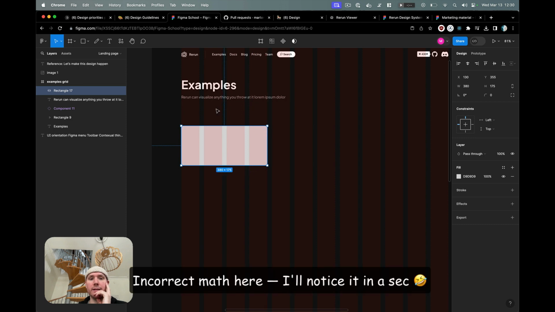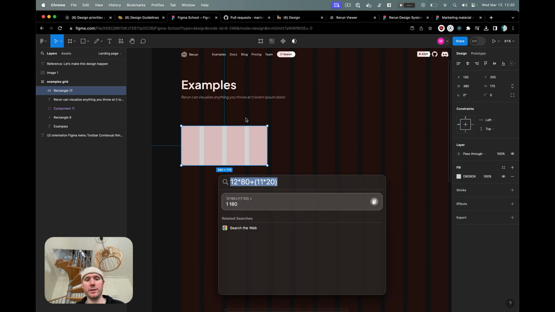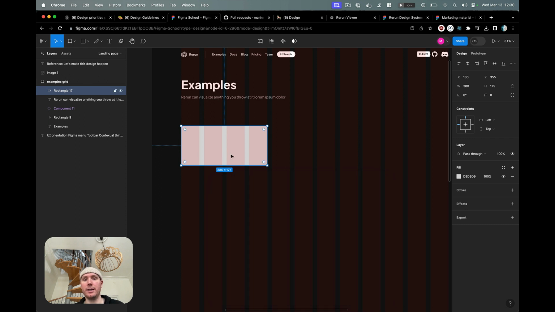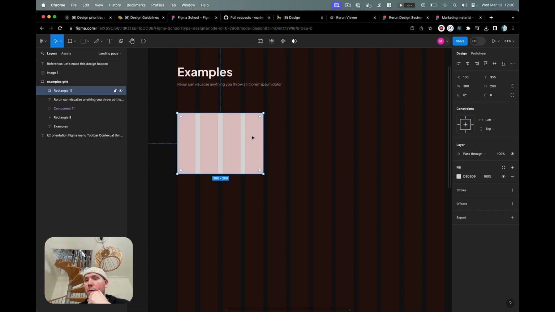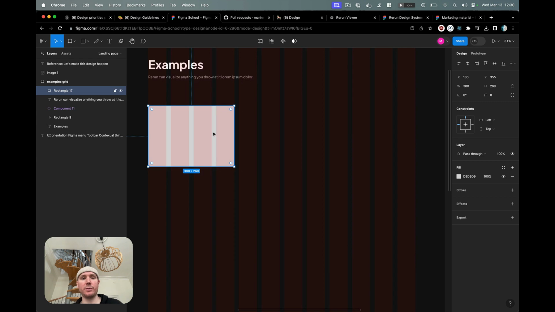And so we have 80, 80, 80, 80 plus 20, 20, 20. And again, we can do this math and say it's 4 columns times 80, plus 3 gutters, which are 20 pixels wide, which means 380 total. And we did this visually just using the grid, and we can confirm that this is 380. So that's nice. This is a good size for our frame, our component with the cards. And then we just want to find a height.